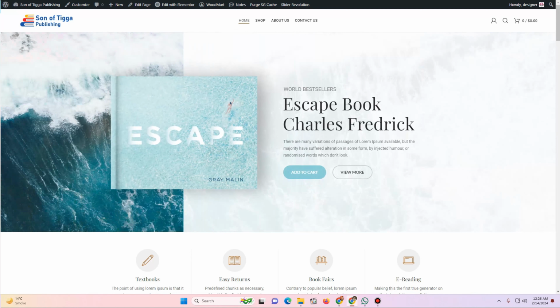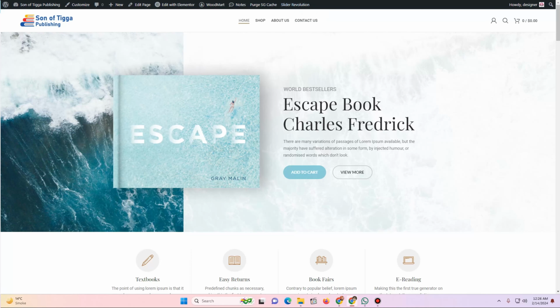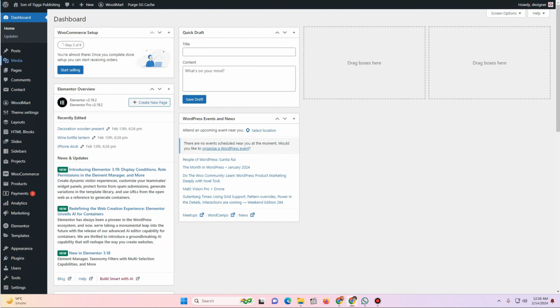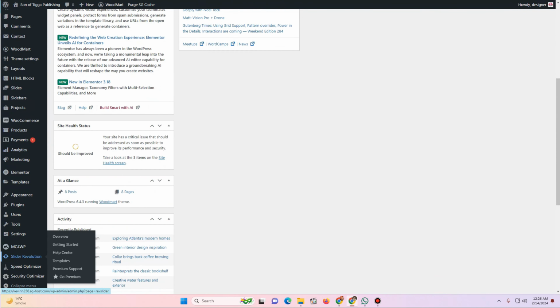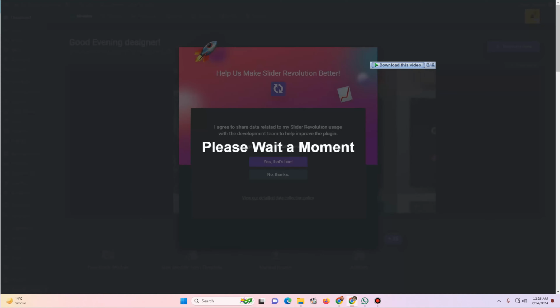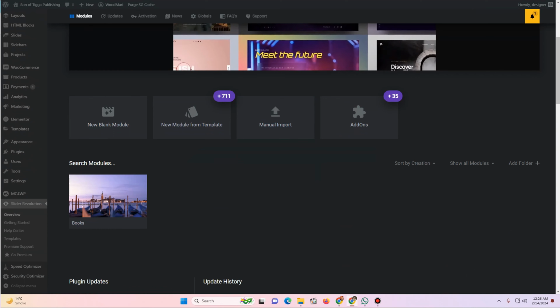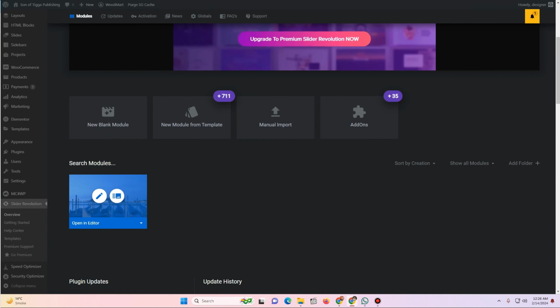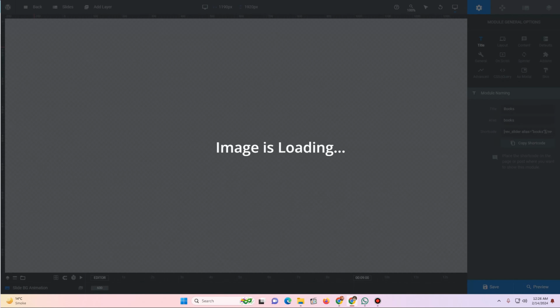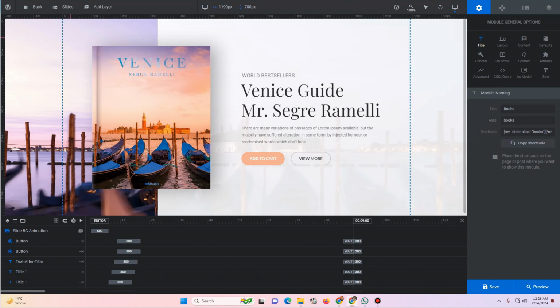So for that, what you want to do is hover over this Slider Revolution, and then click on this books. There is another way: you can go back to the dashboard of your website, and once you click on the dashboard, you will be redirected to the dashboard. And then from here you want to click on Slider Revolution. Just click on it, and here you will see something like this. Just click on no thanks, we don't need that. And here is the slider that we are looking at, this book slider. Click on this tiny pencil icon here, and it will open this slider in a new tab, something like this.